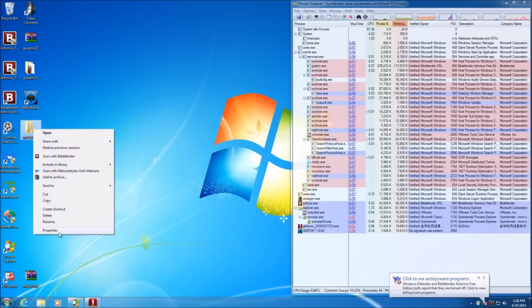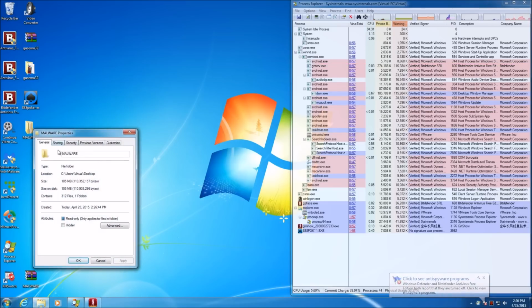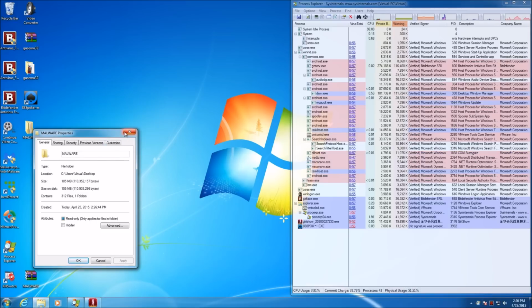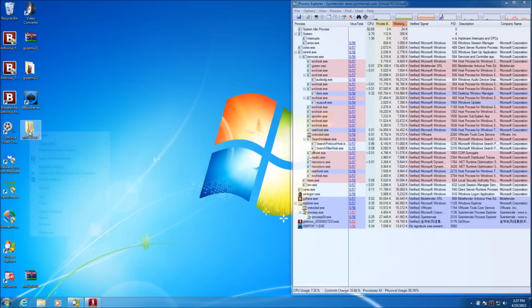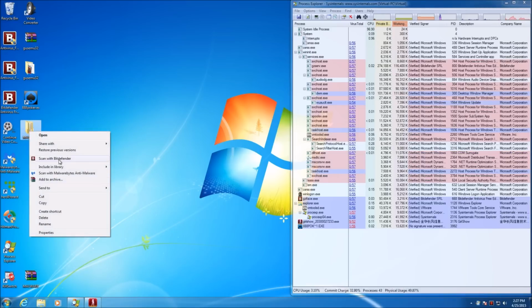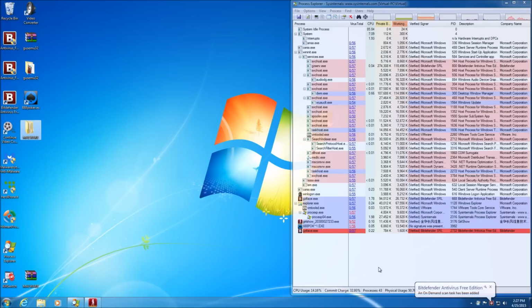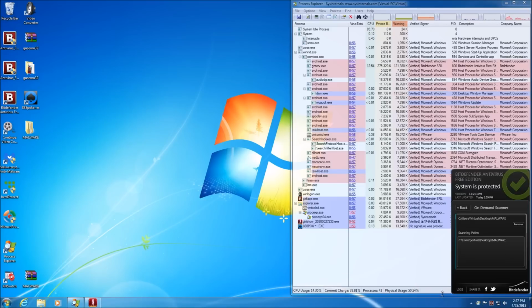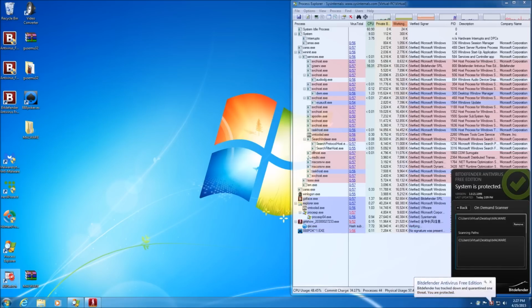Alright, and it looks as if we have 312 files. So we have 312 pieces of malware. Alright, so we're going to go ahead and run a scan with Bitdefender here. And once the scan is completed, I'll be back and we'll have a result and see how well Bitdefender's detection rate actually is. So once this is finished, guys, I will be back.